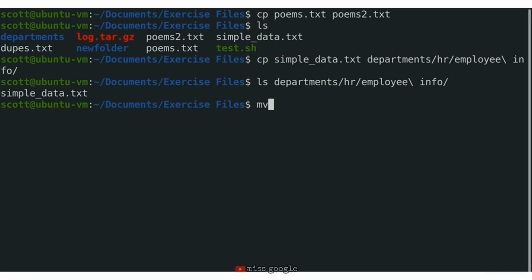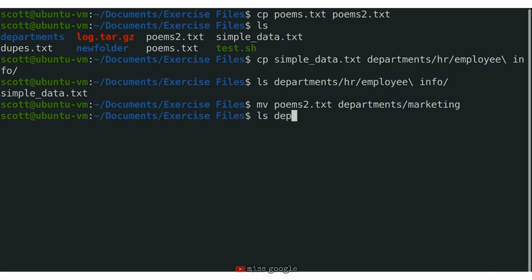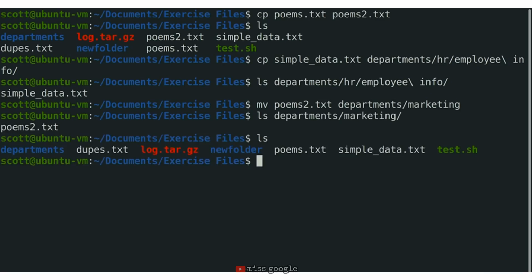So I'll type that, and I'll move our poems2.txt file over to the departments/marketing directory. And I can check that that file was moved with ls departments/marketing. There it is in the destination folder, and I can see that the file is no longer in the original directory with ls.